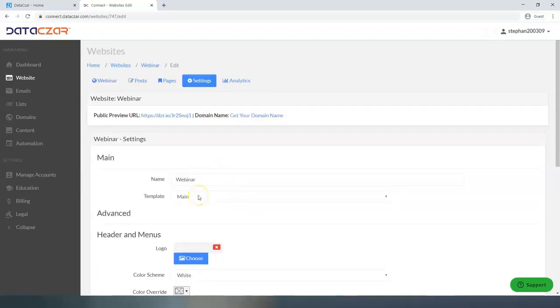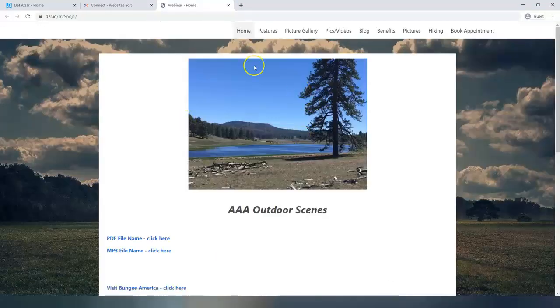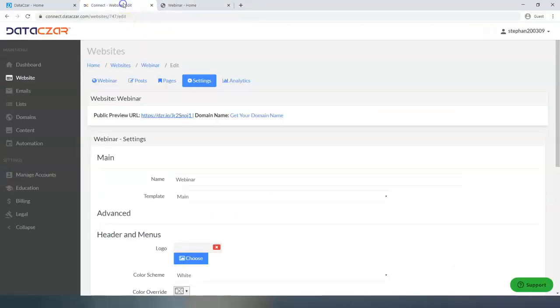So right now we're on the main template. Let's go ahead and look at our AAA Outdoor Scenes website. We're going to use the public preview URL to look at that. So this is the website here with the main template with the background image. Now, if you have a domain, your domain's going to show right here. You could click on that to preview your website. However, if you're working on your website, that could take up to 3 to 4 minutes to update because it goes to servers all around the world, whereas the public preview URL goes to the main server, so it updates very quickly. It just goes to the one server.